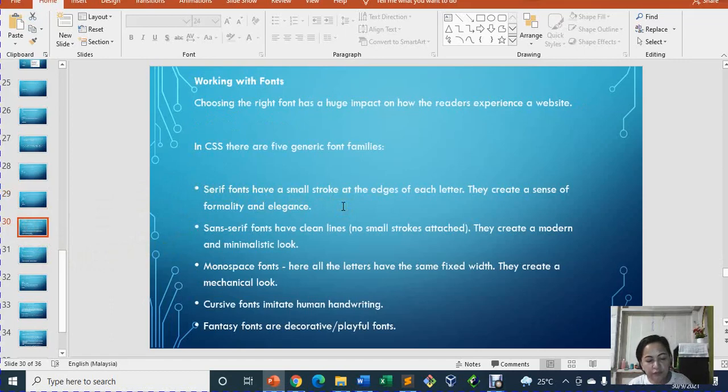Choosing the right font for your website is important. Choosing the right font has a huge impact on how readers experience a website. The right font can create a strong identity for your brand. Using a font that is easy to read is important. The font adds value to your text. It is also important to choose the correct color and text size for the font.